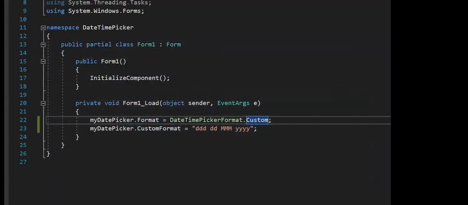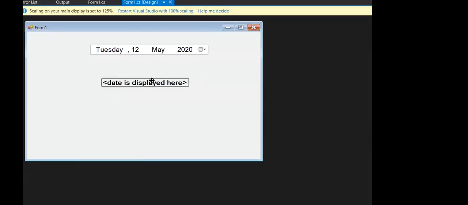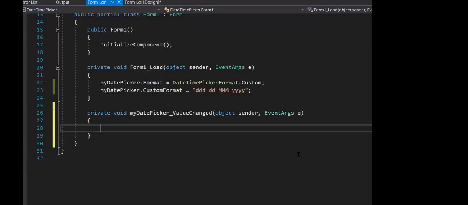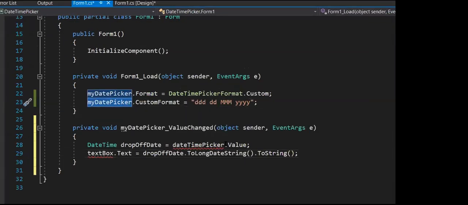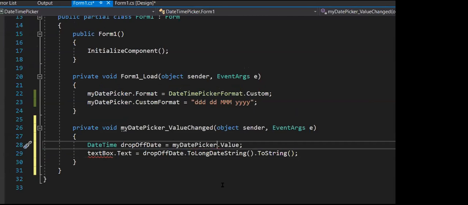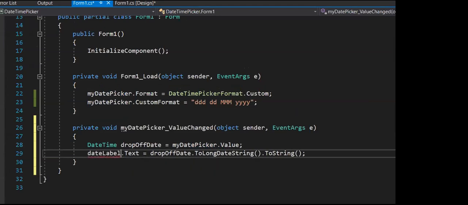Once again, because I wrote the codes before, I'm not going to write them again. I'm going to come in here. As I change the data grid view, as the value is changed, I'm going to put them into my date picker value, which is whatever value being entered from there, and then set the label, date label text, to whatever date is being entered there.